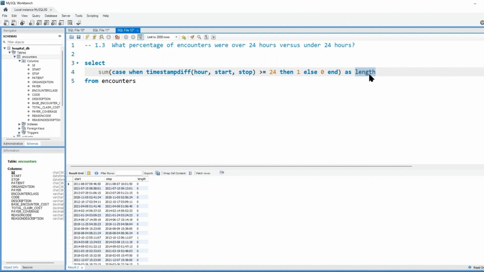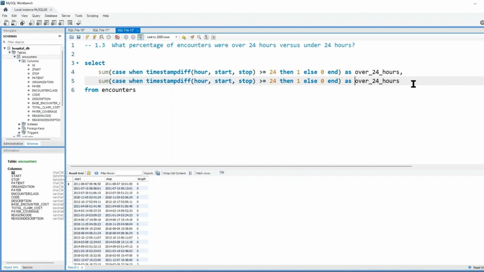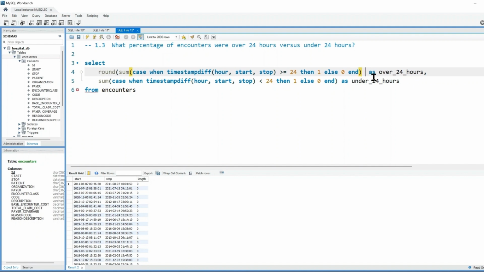as length. So I'm going to change this name to over 24 hours, comma, duplicate. Then I'll do the same thing for under 24 hours. So change this to less than 24. And since we're summing, we'll also need to divide it at the end by the total number of encounters. And we'll have to do the rounding thing as well. So I might just as well do that. Round it, and we'll need to divide it by count star first, multiply it by 100, and then round it to 2 decimal places.